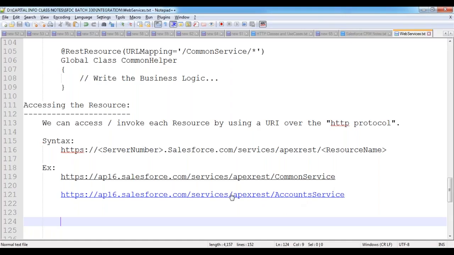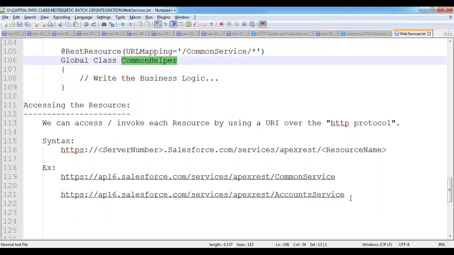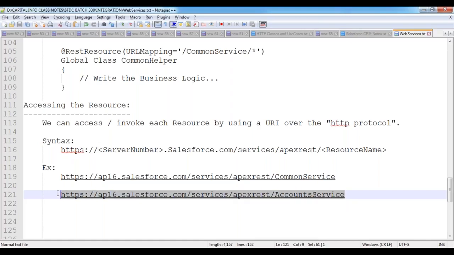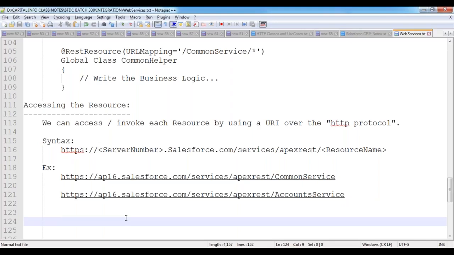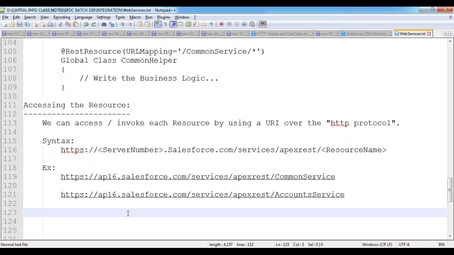Third-party people have to access this particular class by using this URL. Otherwise, they can't access it. They don't know my class name, nothing. We simply give this URL to those people. Those people will connect to our Salesforce instance and can access my resource here. Then how can we access this resource?